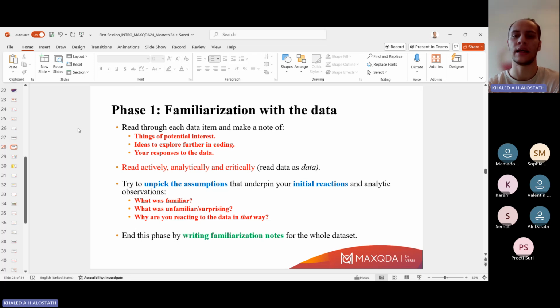Writing notes, I'm not saying you need to write a summary. You should write your initial reactions. What do you think? The reasons behind the responses of your participants.